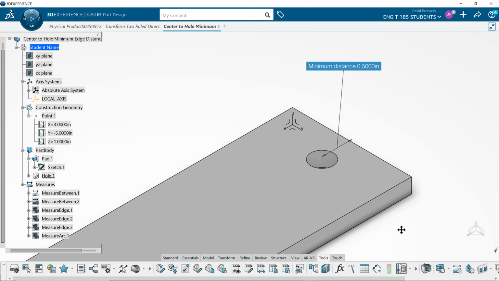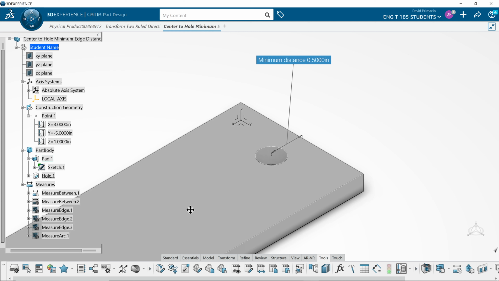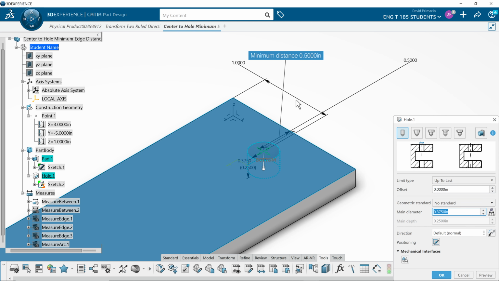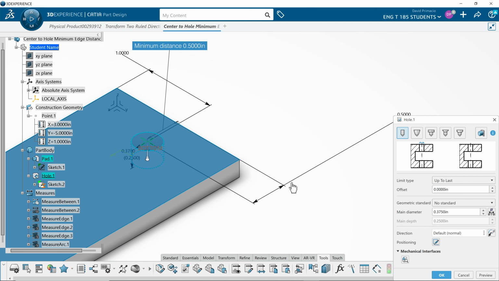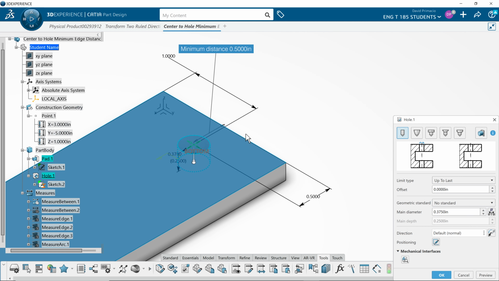I'm going to show you how to set the minimum edge distance by going into the hole. When I double click the hole, these measurements come back. What I'm going to do is try and grab this one and see if I can't move it out. Just kind of pull it out here, just so you have it here as reference. So that is a 1/2 inch to center.